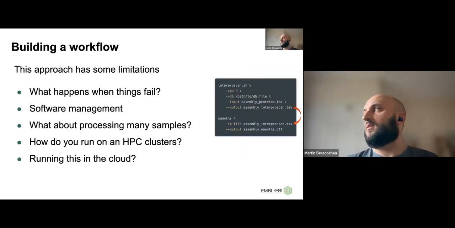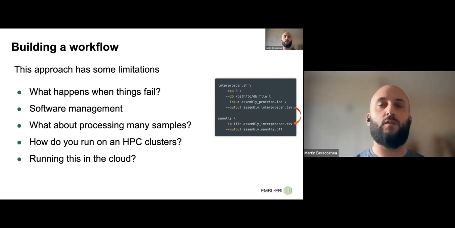But if you think about running this for hundreds of thousands of assemblies, then it becomes a bit of an issue. You don't want to be running this manually all the time, because you start to notice problems. For example, what happens when InterProScan fails? Do you still run Santis? How do you recover from that? What happens if you have two tools in the same environment that have colliding dependencies? That's about how you manage the software in that setup. Again, if you have many samples, it becomes a bit of an issue.